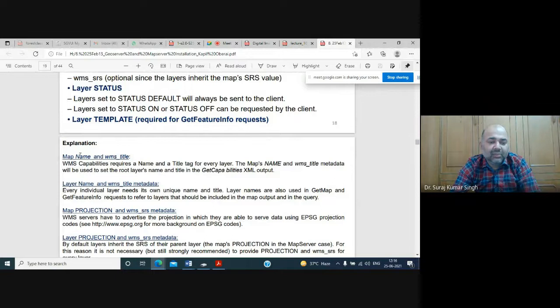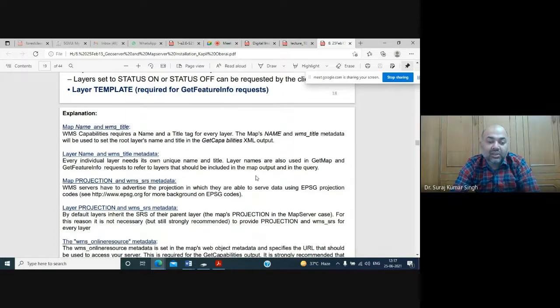So using this map name and WMS title, the WMS capability requires a name and a title tag for each layer. The map name and WMS title metadata will be used to set the root layer's name and title in the GetCapabilities XML output. The layer name and WMS title metadata, for which every individual layer needs to have its own unique name and title.